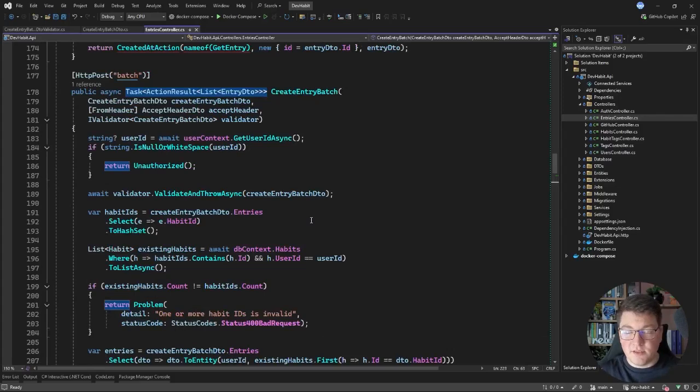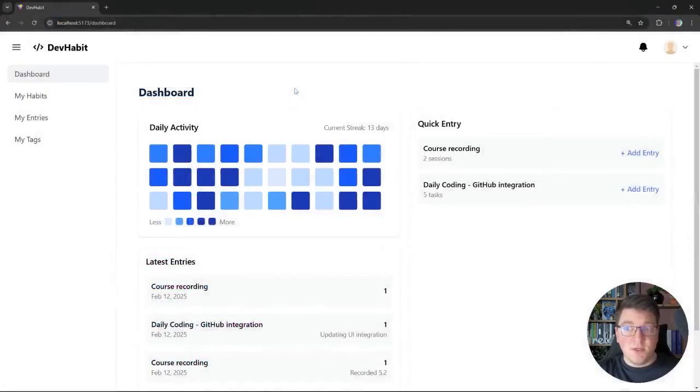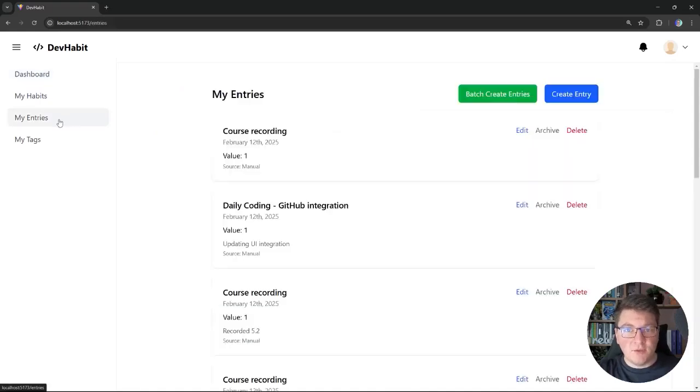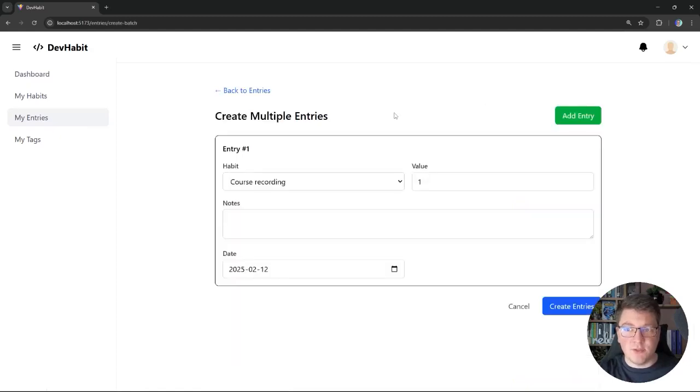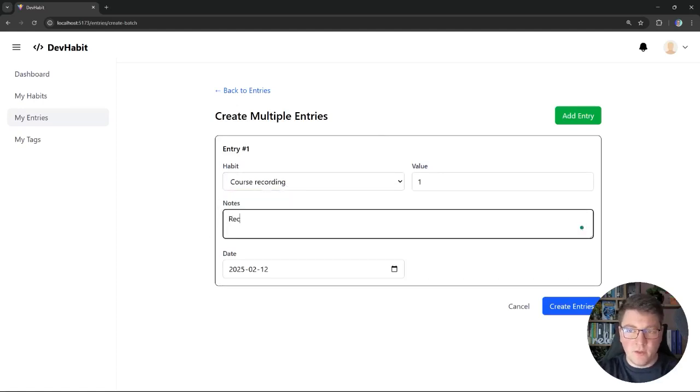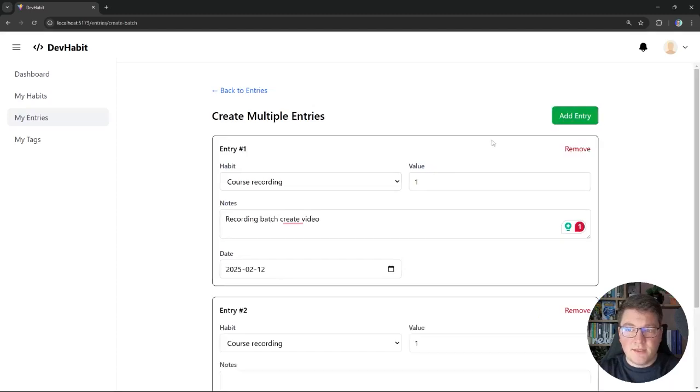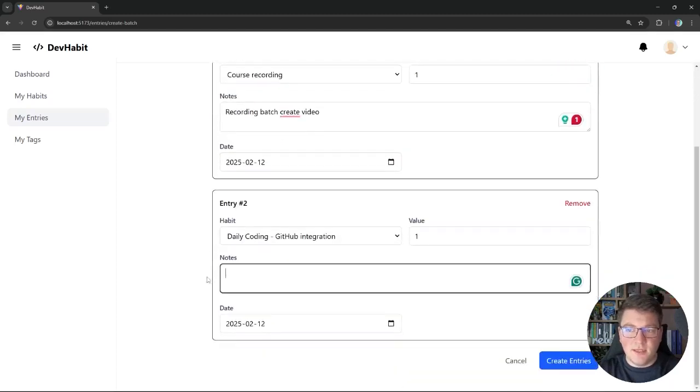Now let's go ahead and test this out from the user interface. I started the REST API and the client application, and if I navigate to my entries, I can click on this button here that says batch create entries. And this allows me to define multiple entries that I want to create. So let's say course recording, and I will type a note saying recording batch create video. I will use today's date, and let's add another entry. Let's call it daily coding. I want to use a different habit for this example, and I can leave the note blank in this case.